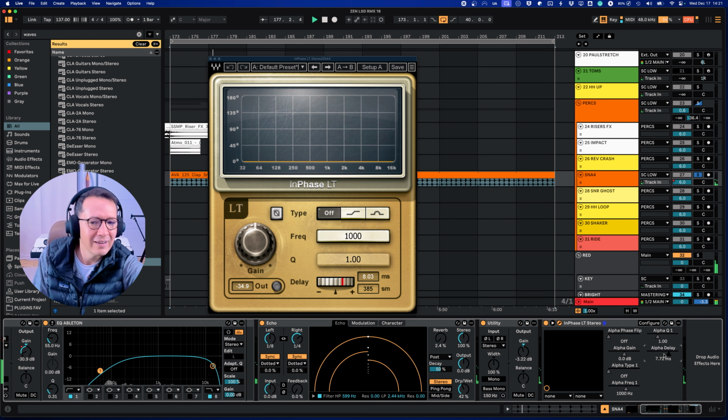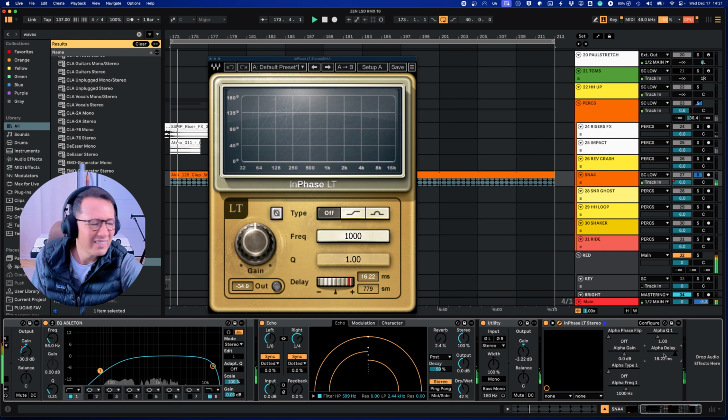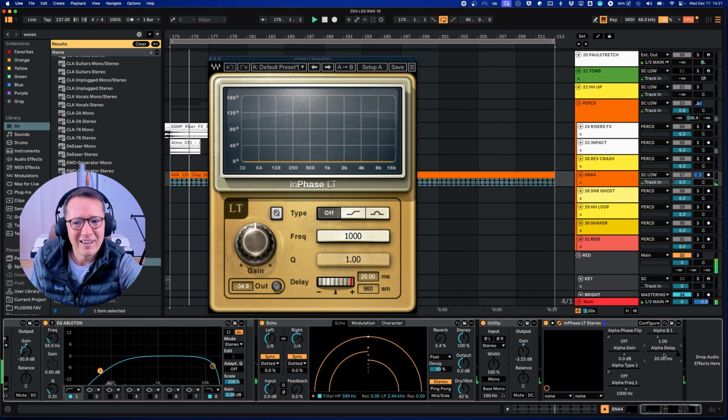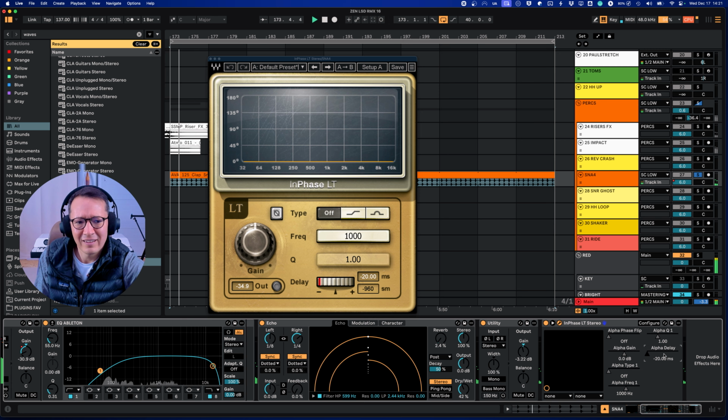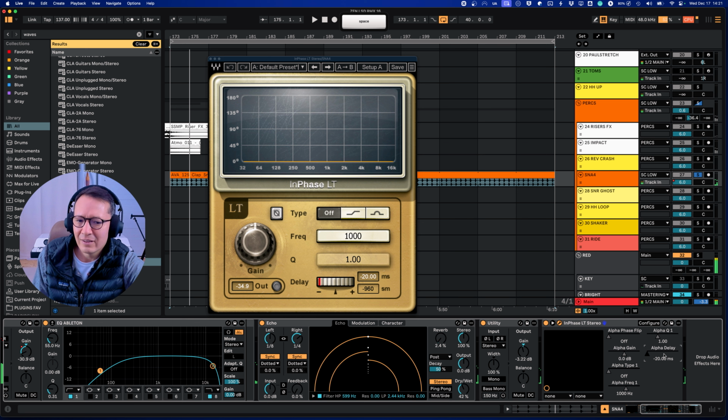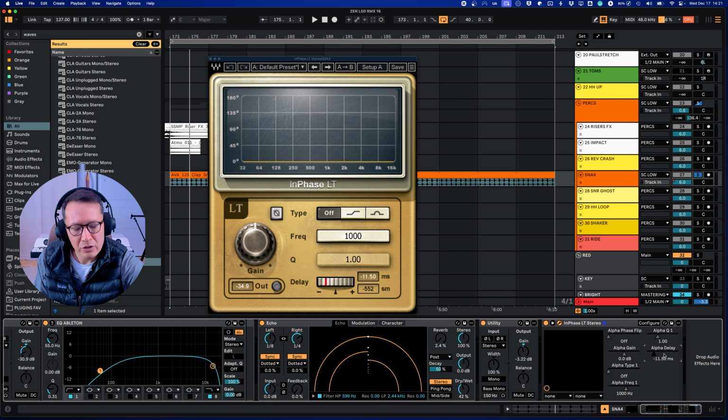Now I fixed it. I'm gonna make it late. Way too late. Let's make it early. You notice how it's like preemptive? It's not really feeling like it's pushing the track forward. Now let's make it right.